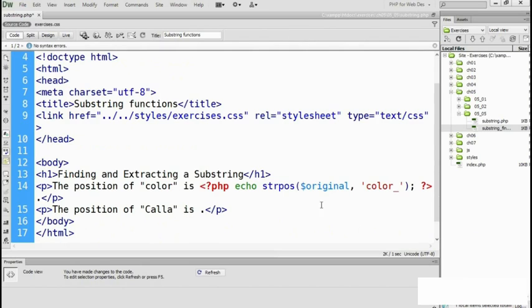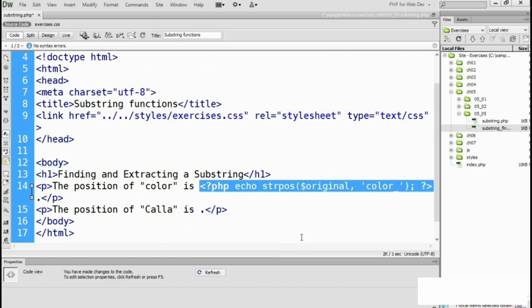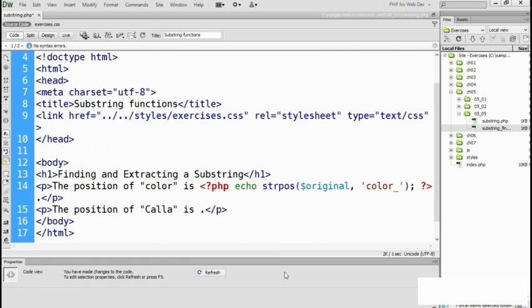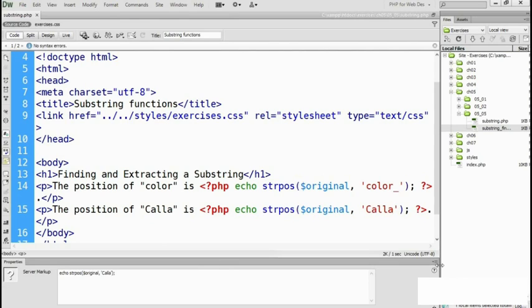We need to do the same with Color, so let me copy that and paste. And we're going to be looking for Color, and it's case sensitive, so that C must be in uppercase. So this will give us the position of those strings within the longer string. Let's save that and go to a browser to check it out.